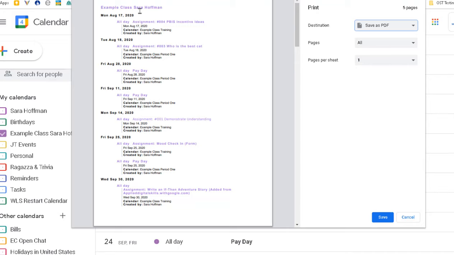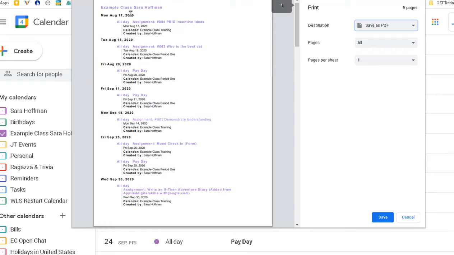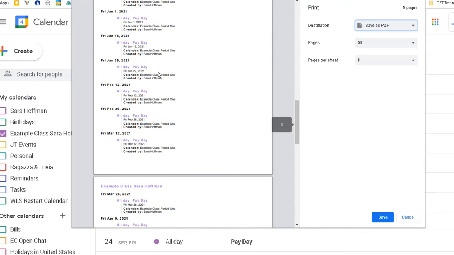If you see, what it looks like is it then brings up this calendar of the year, and this is all the calendars for that class. So this is example class, Sarah Hoffman, name of the class, who owns it, and then these are all of the assignments from that calendar, or from that classroom. And then I can just save it in my drive somewhere. I would then upload it to my Google Drive and put it in the classroom folder.